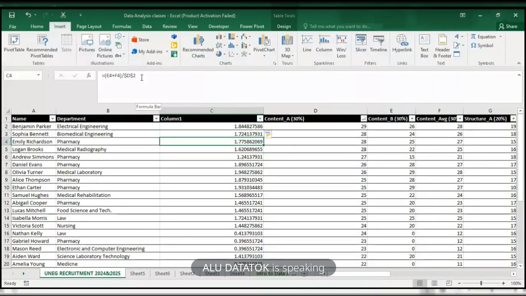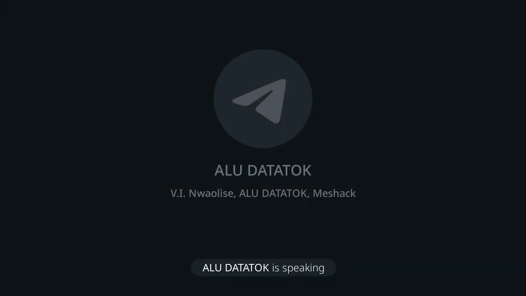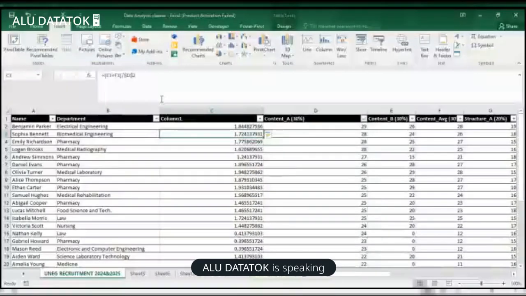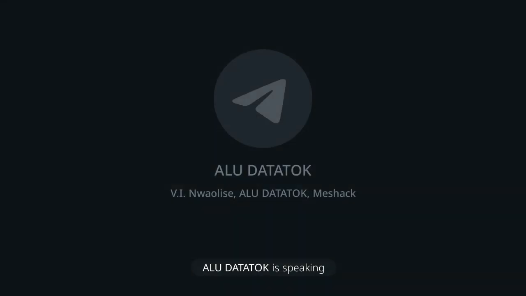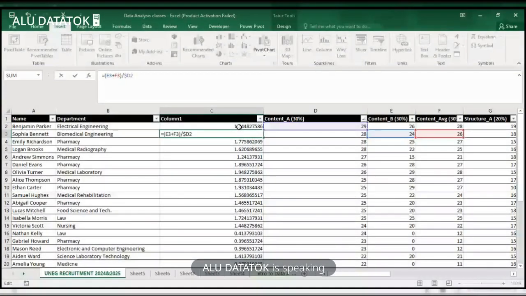Okay, so let's say we want to also do it for relative. So I'll just lock one. I want you to always pick what to divide with from column D, but it can move.